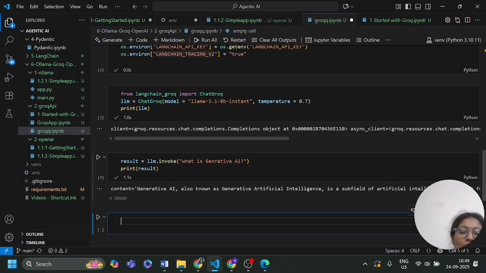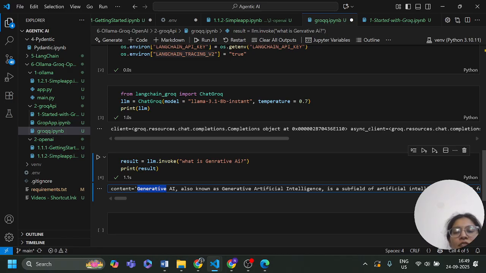This is the response. Content equals: generative AI, also known as generative artificial intelligence, is a subfield of artificial intelligence (AI). So this is the response.